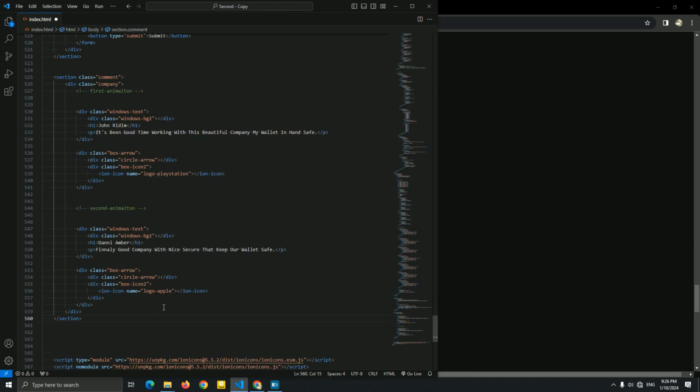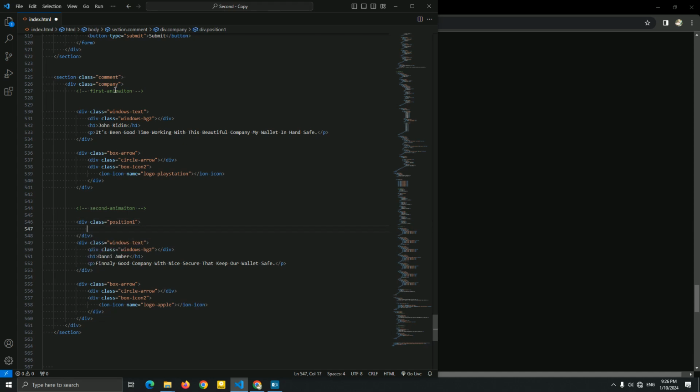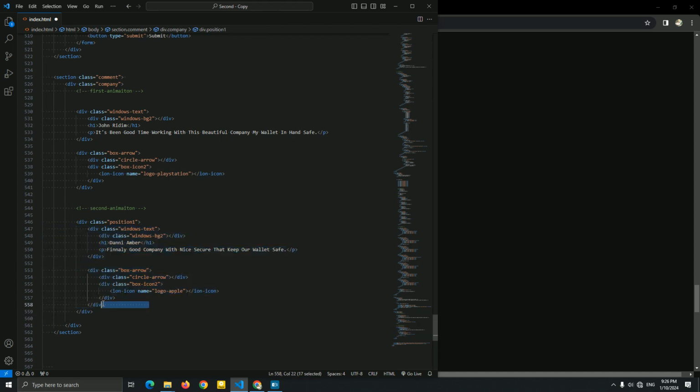But before we go for this third animation, we need to create a div for this, because I want to add a position absolute to be just like the first position of this first animation, to be on the same line as this first animation. So I'm gonna just add a new div for this. I'm gonna name it position 1. I want to add a position absolute to be like this first animation. So let me just add it here. Very good. So this is our second animation.